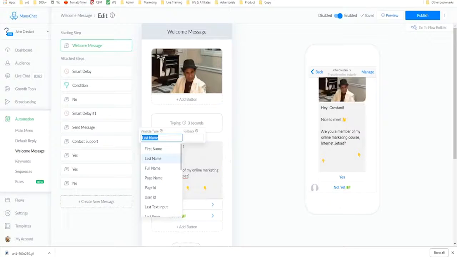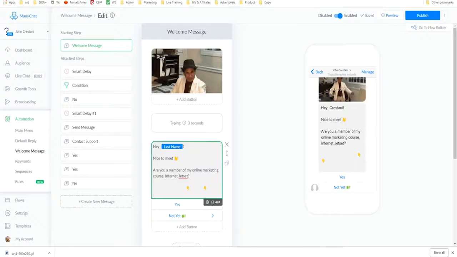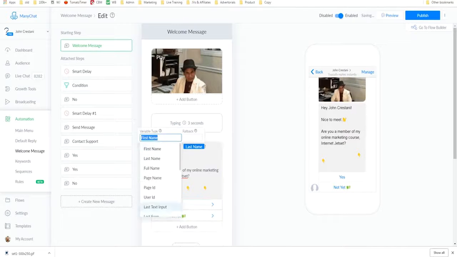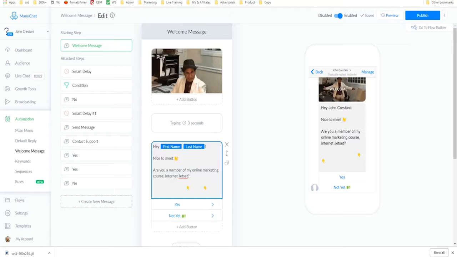So if I wanted to say, hey, first name, last name, I could just select, as you saw, this little icon right here, and I'm going to select first name. Just say, hey, first name. Okay? That's pretty cool, because what that does is it personalizes it. It makes it so that the messenger bot is actually saying the person's name from their Facebook profile. This is really cool. It kind of freaks people out, but it's very effective.